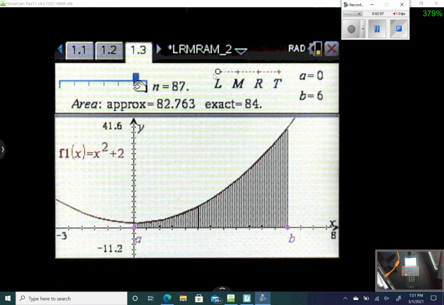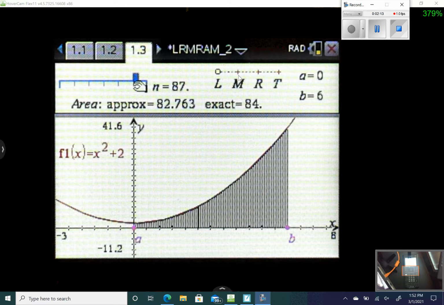Now what I have over here is it's highlighted on the L. So this is a left rectangular approximation. Next I would have a midpoint rectangular approximation, and then a right rectangular approximation. The T is for something we're going to do later. It's the trapezoidal rule, so we're not going to worry about that now.